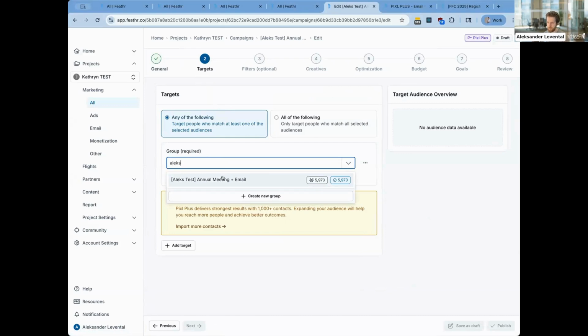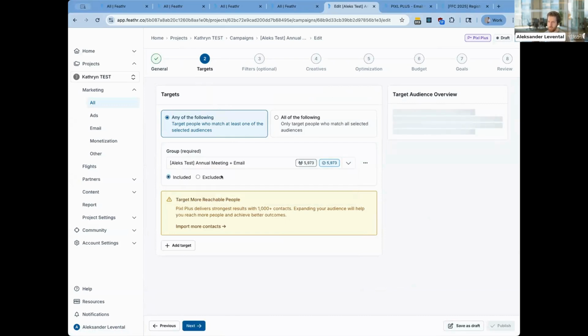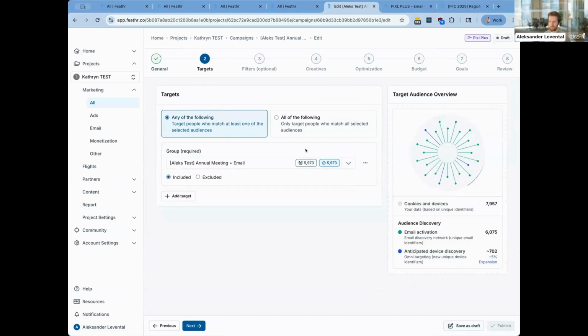So this is not a full training session in Feathr. If you're confused about what I'm looking at, we're in Feathr. We're making a campaign right now. We're making a Pixel Plus campaign, and we're picking the group of people that we are targeting. And there's, to Feathr customers, this new interface on the right in this Pixel Plus world. So I want to explain what this is showing me and what this is doing.